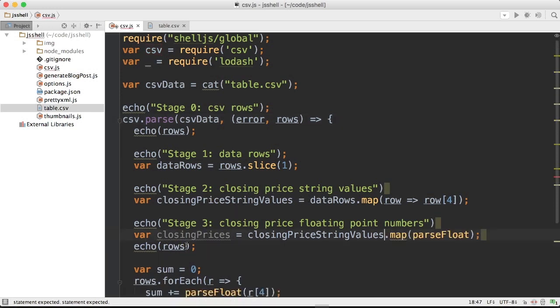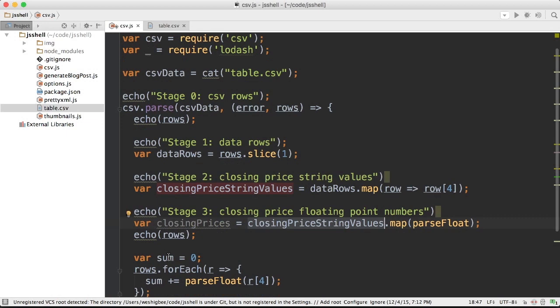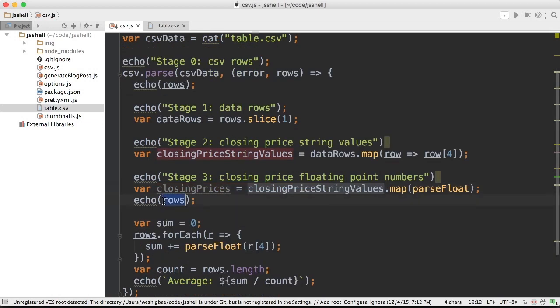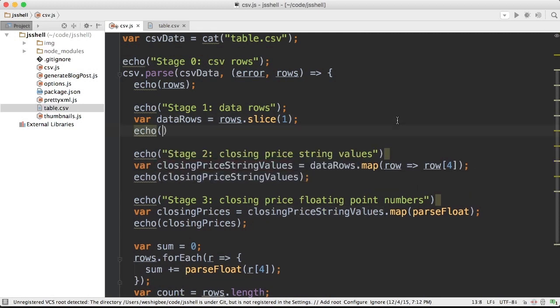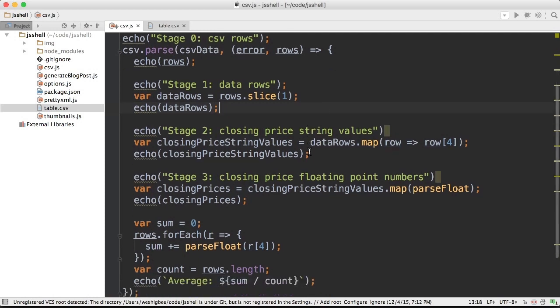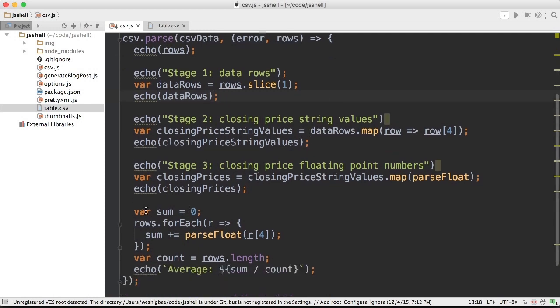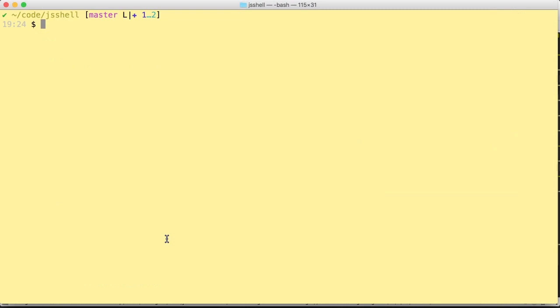Again, we could pull this up a line and clean this up a bit, and we'll need to echo out the closing prices here. And we should echo out the closing price string values as well. And we'll echo out the data rows here. So we're printing out the values at the end of each stage in our pipeline. Now we haven't quite got to fixing up our sum yet. Don't worry, we'll get to that in a minute. Let's come back to the terminal. Now let's execute our script again.